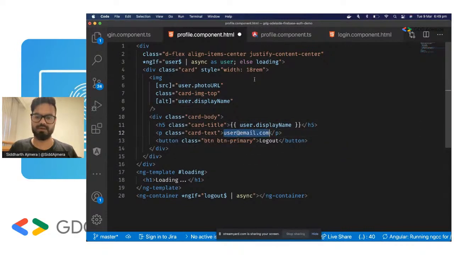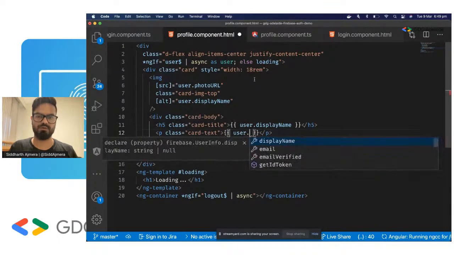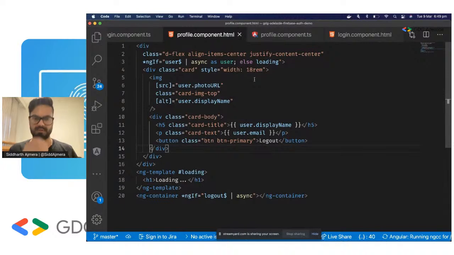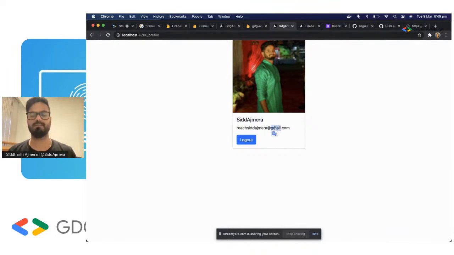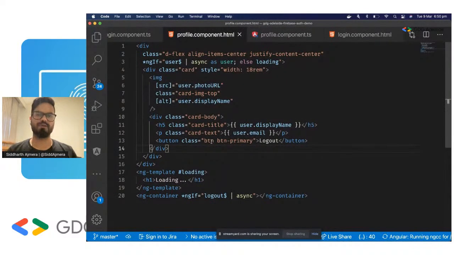For the email, I can use user.email, and that's it, I think. So let's save. And as you can already see, there's a photo of me, there's my name, and there's my email address. If I log out, nothing really happens as such. That's more of a glitch, but that can be fixed soon.